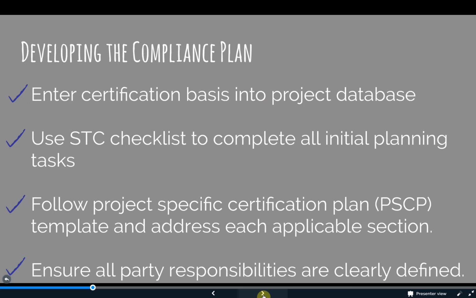There are questions that need to be answered when developing a plan. These are found in the STC checklist and also in the database, so that all of the correct initial steps are completed. There's also a project-specific certification plan or PSCP template available that helps guide a certification engineer to determine what information needs to be figured out.